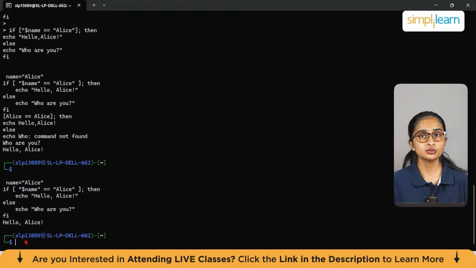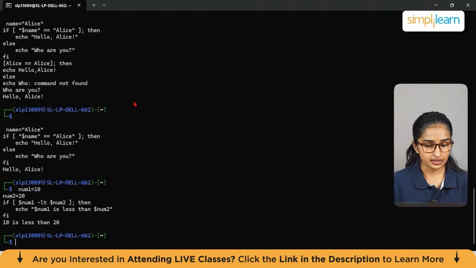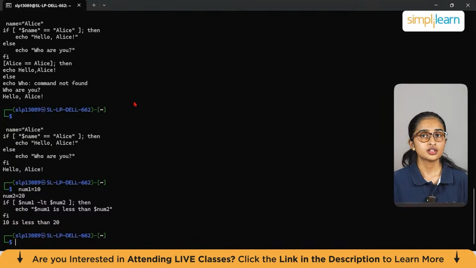Greater than or equal to, less than or equal to. So I'll go ahead and show you an example for the same. Here the output is 10 is less than 20. We can also do file comparison. You can also test file properties. For example, there's existence where -e checks if the file exists. Then there's regular file where -f checks if it's a regular file.